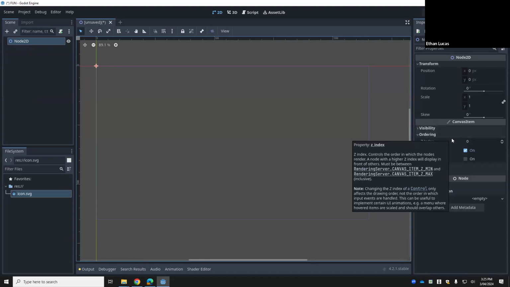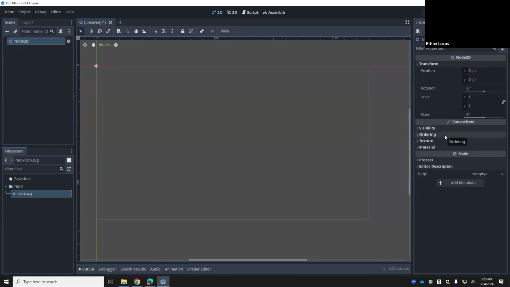Ordering, so, I have a fruit chew in my mouth, I'm so sorry. What order in the scene it's rendered in, whether it appears on top or behind something. Scene's taking a while to get out of my mouth. And a material. We're also going to touch on process. So if you've used Unity before. But Ethan, what's a node? We're getting to that in a second. Okay.